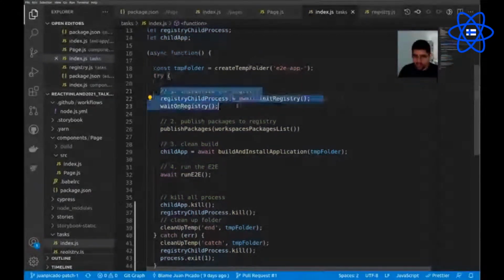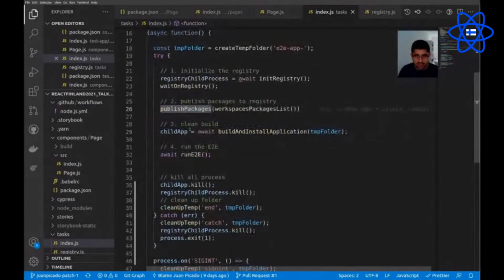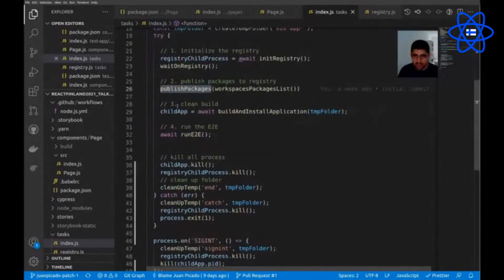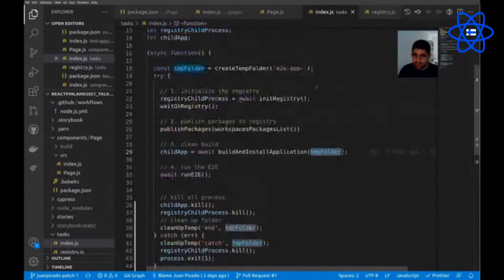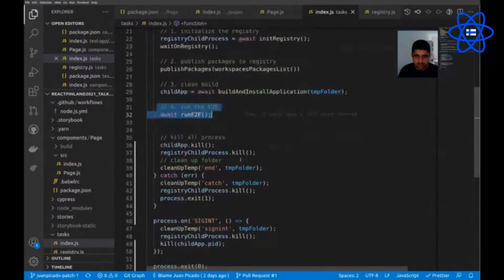Then once I run the registry in parallel, I publish all my packages. In this case, I'm using Yarn, so I'm fetching all the workspaces from the project and publishing all the packages I want to publish. Third step, I build and install my application in a temporary folder because I want a real clean installation. And then I finish by running my end-to-end test.